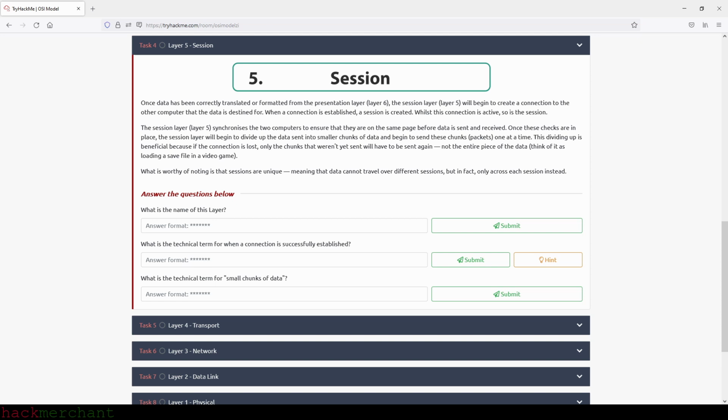This dividing up is beneficial because if the connection is lost, only the chunks that weren't yet sent will have to be sent again, not the entire piece of data. Think of it as loading a save file in a video game. What is worthy of noting is that sessions are unique, meaning that data cannot travel over different sessions, but in fact only across each session instead.